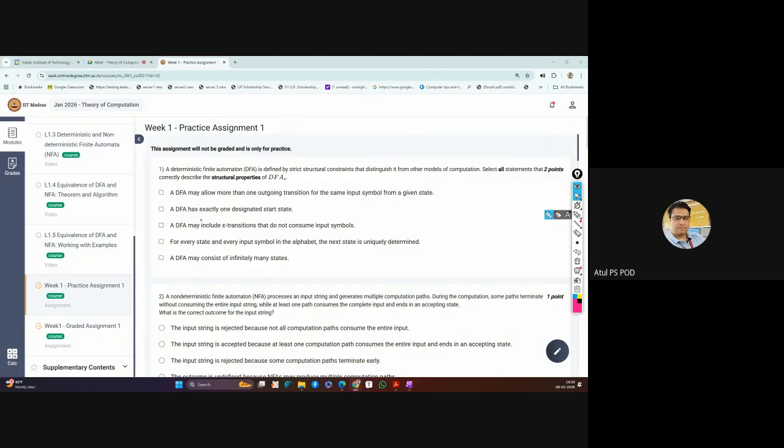Here, second: a DFA has exactly one designated start state. Is this true? Yes. So the first statement is not correct, and the second statement is true, as we have covered this.